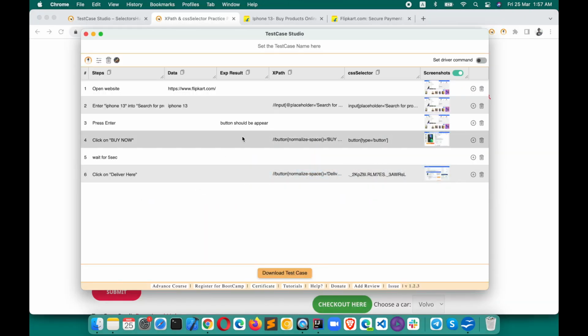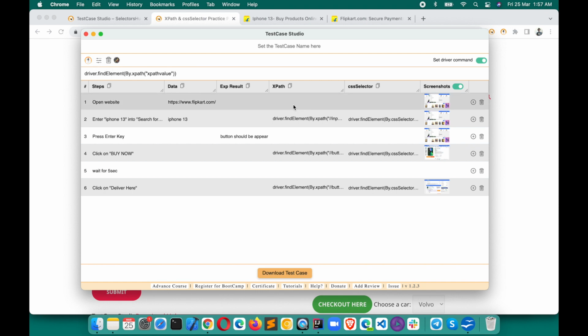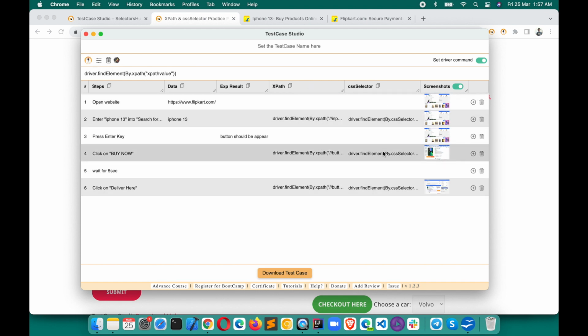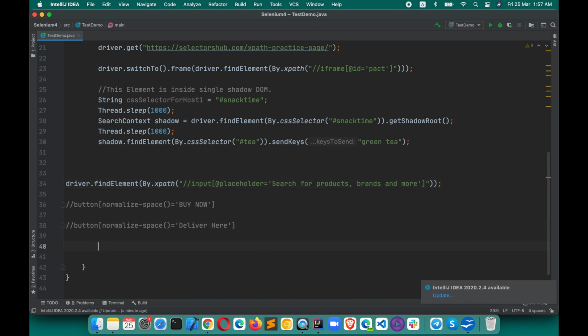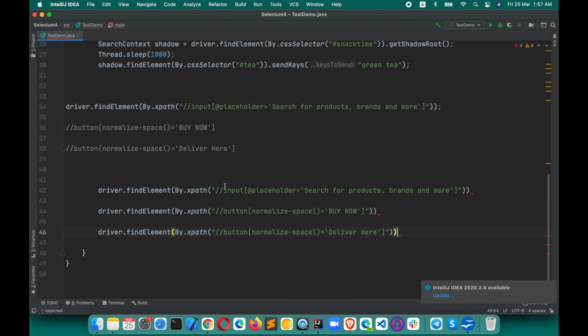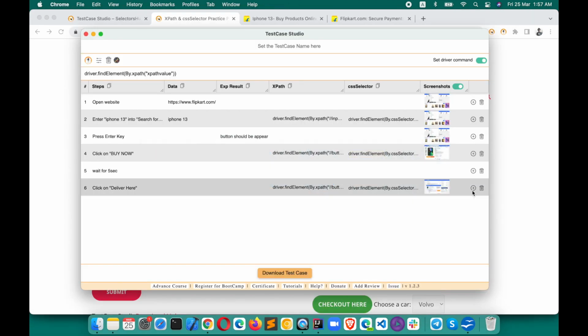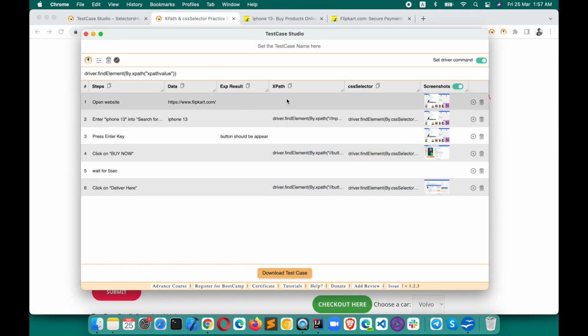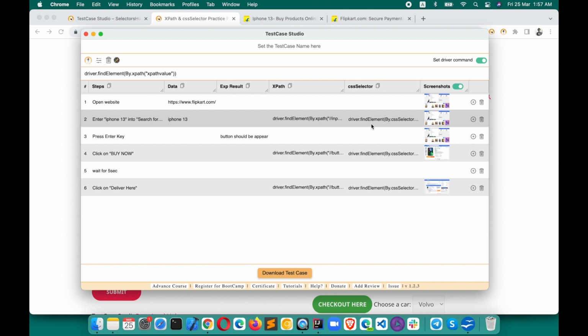Yes. What you can do here, there's a set driver command. You just have to turn this on, and you see that this command will be appended to all the commands. And now you see the magic. You just click on copy all and go back to your editor, and you need not type anything. Now you got all the commands ready. Simply you can add click, or let's say you want to send some data, then you can enter send keys. So this is how you can get the manual test case, as well as the automation script almost ready.